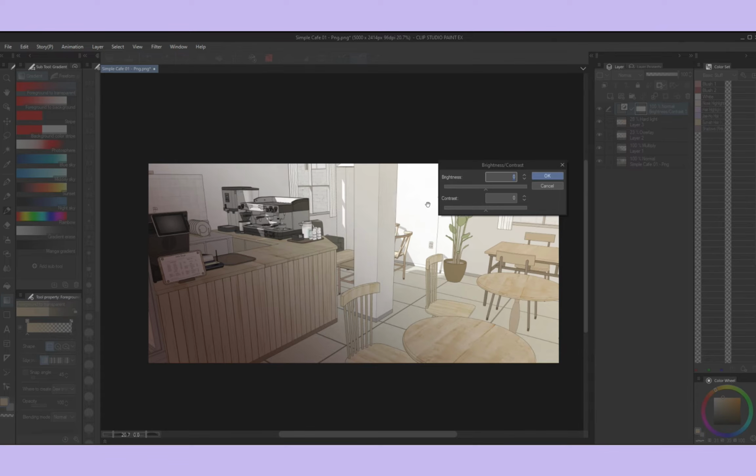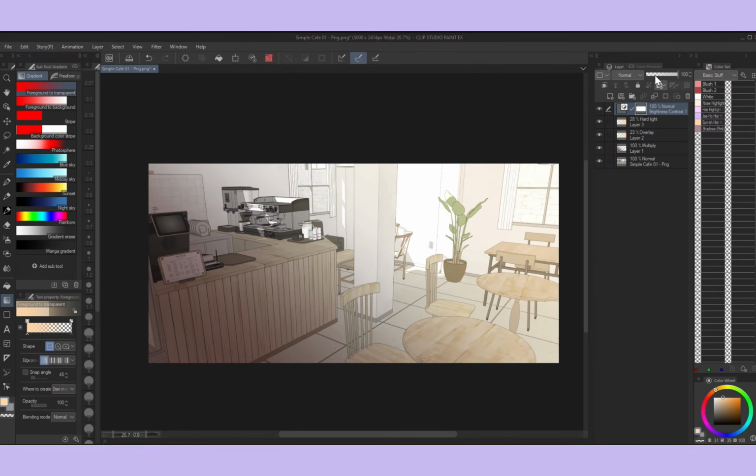So say we're going to do a brightness contrast layer. I'm going to up the brightness a bit, but I'm also going to up the contrast a bit. And because it's its own adjustment layer, you can adjust how much it applies to the layers below it.